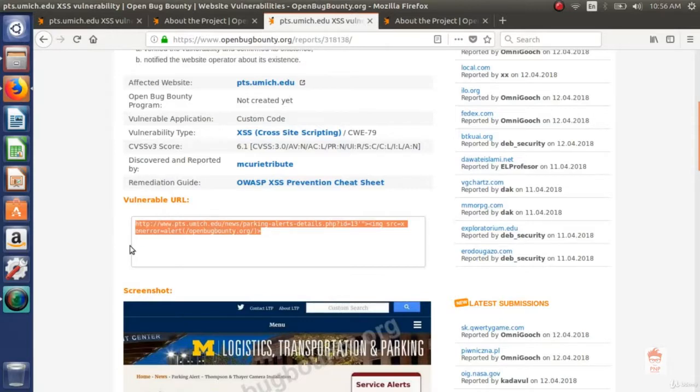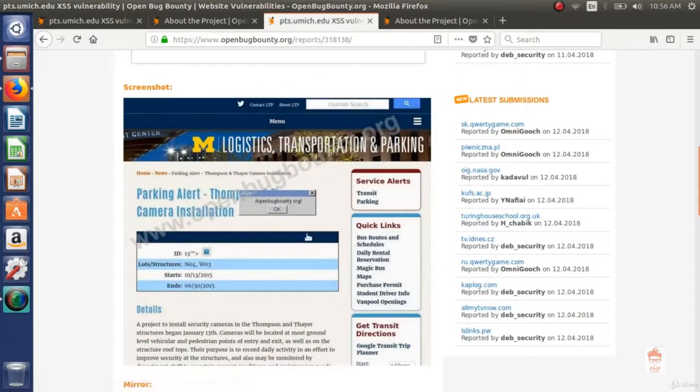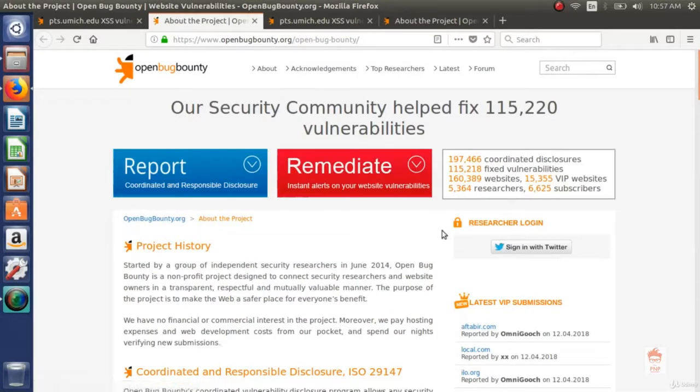And you can see here a screenshot also, which says openbugbounty.org. You can explore this website by yourself, and this will be very helpful for your XSS bugs.